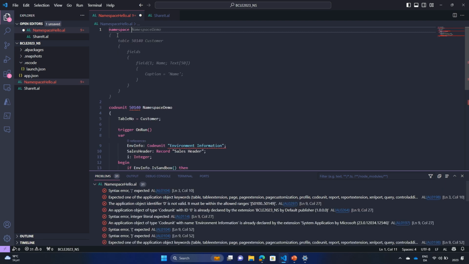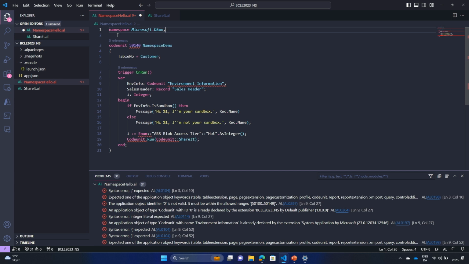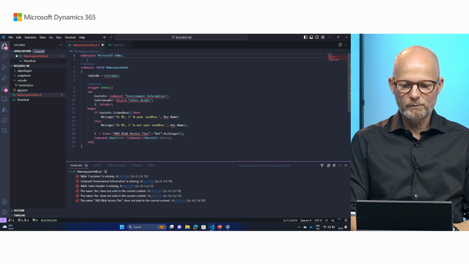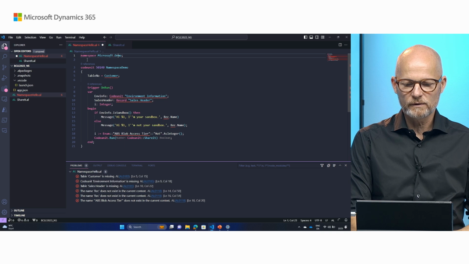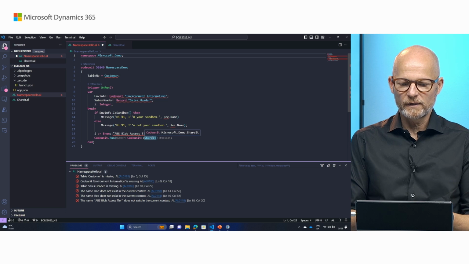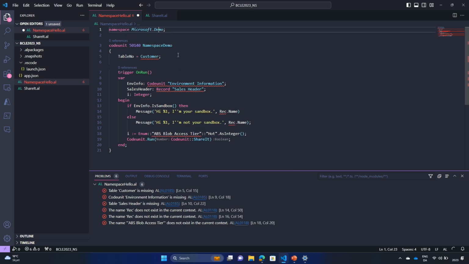You declare a namespace as the first line in a source file, or the first non-comment line. And if I choose to put this in Microsoft Demo, let me just correct the casing here, you can see what happens immediately. All the places where I reference another object, I get an error because they cannot be found. The only objects which can be found here now in this code unit are objects from the same namespace. And actually I have already created another code unit which I put in the Microsoft.demo namespace. So what do I do now?